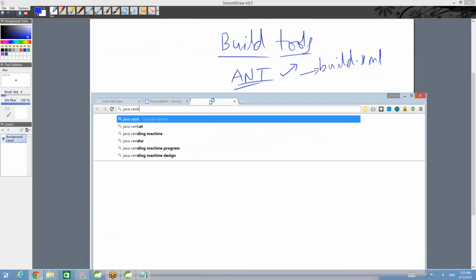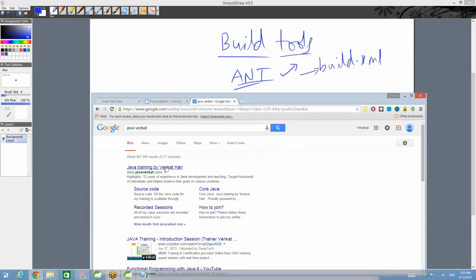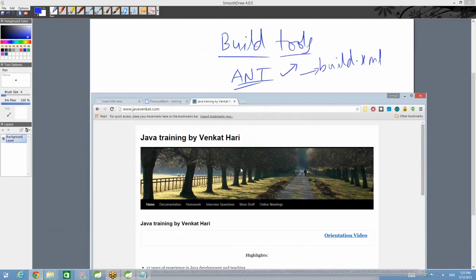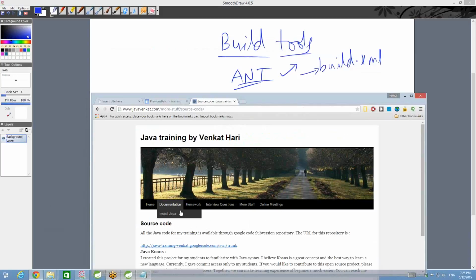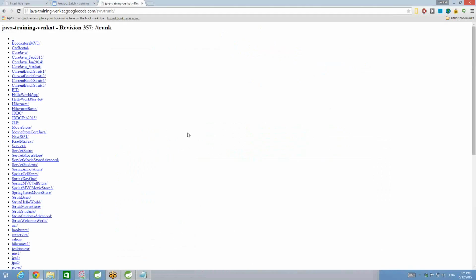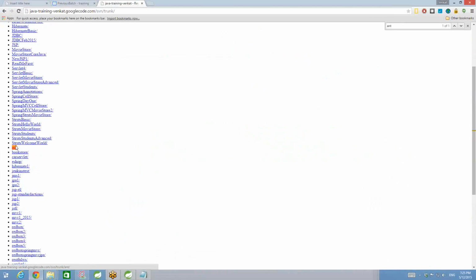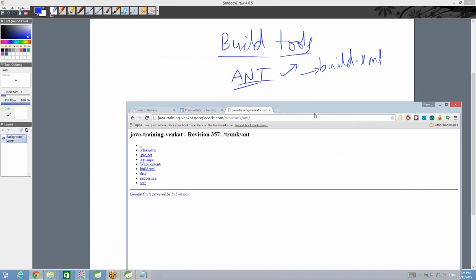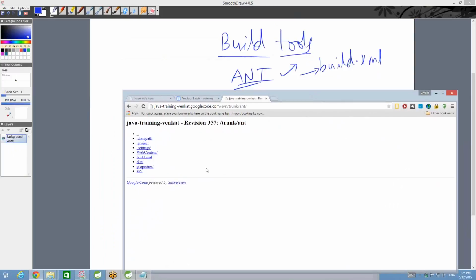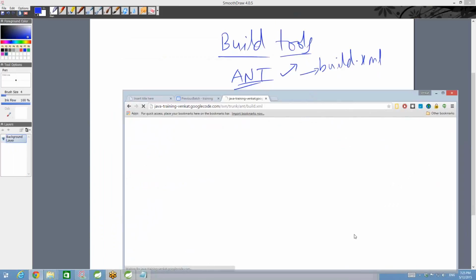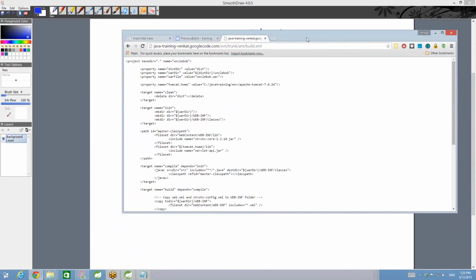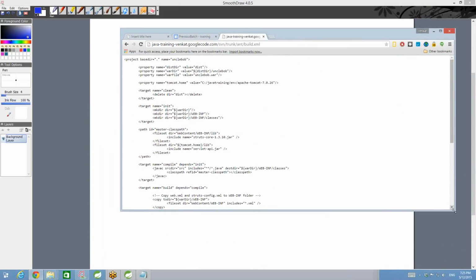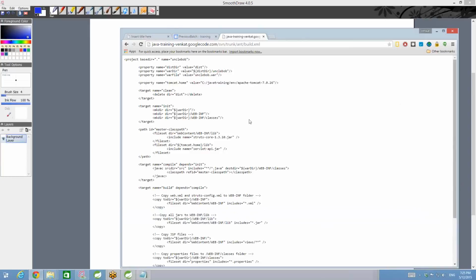Let me show you. I actually taught this in pretty good detail. I'll show you a sample build.xml here. We built a web application here, in an automated way.